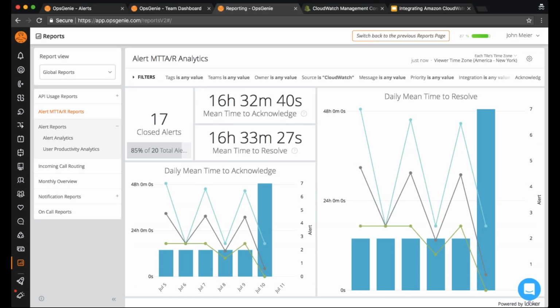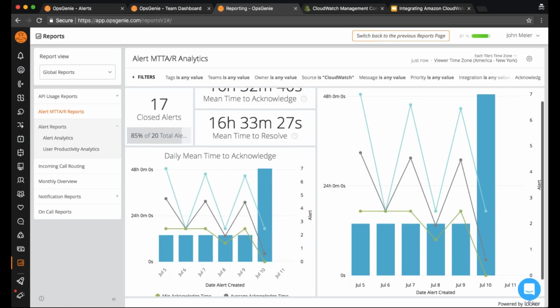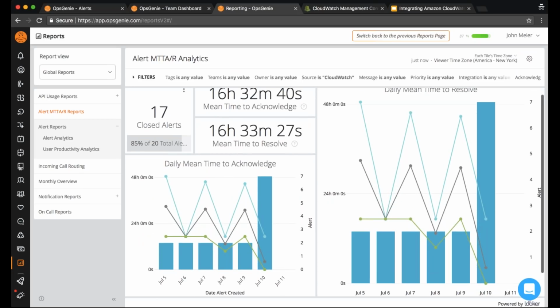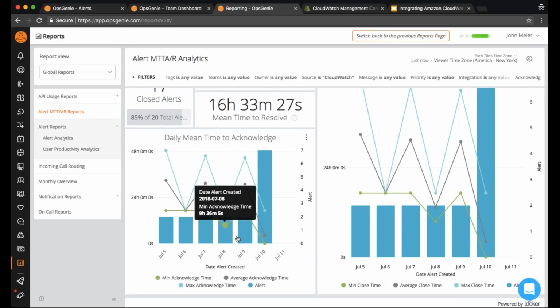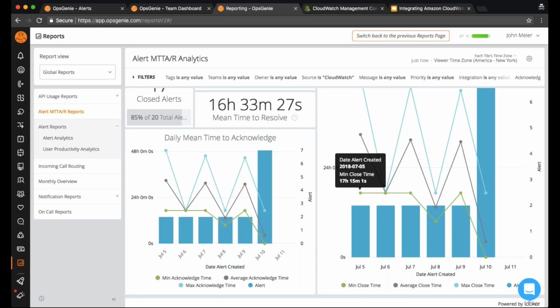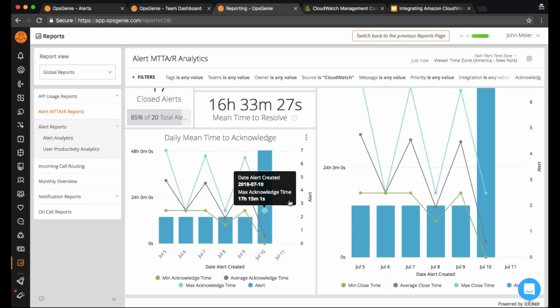And this is over the last 7 days. This gives you a breakdown on how your team's performing on these particular alerts. So it shows if there are any spikes on any particular days, and it really just gives you a breakdown of how quickly your team is resolving these particular alerts.